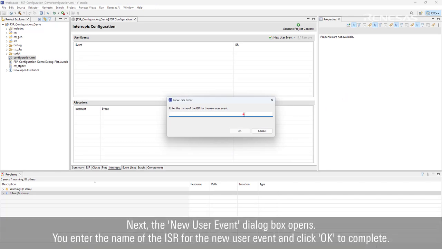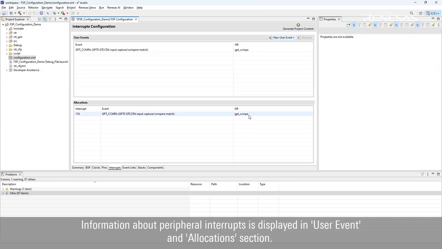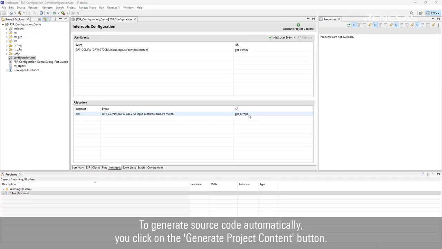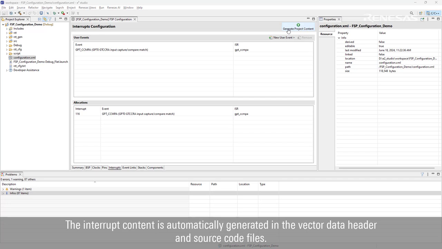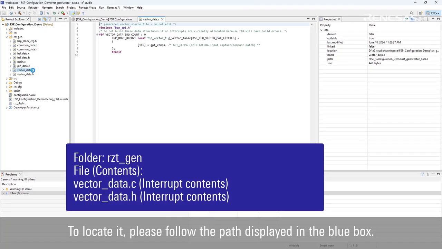Next, the New User Event dialog box opens. You enter the name of the ISR for the new user event and click OK to complete. Information about peripheral interrupts will be displayed in User Event and Allocation section. To generate source code automatically, you click on the Generate Project Content button. The interrupt content is automatically generated in the vector data header and source code files. To locate it, please follow the path displayed in the blue box.